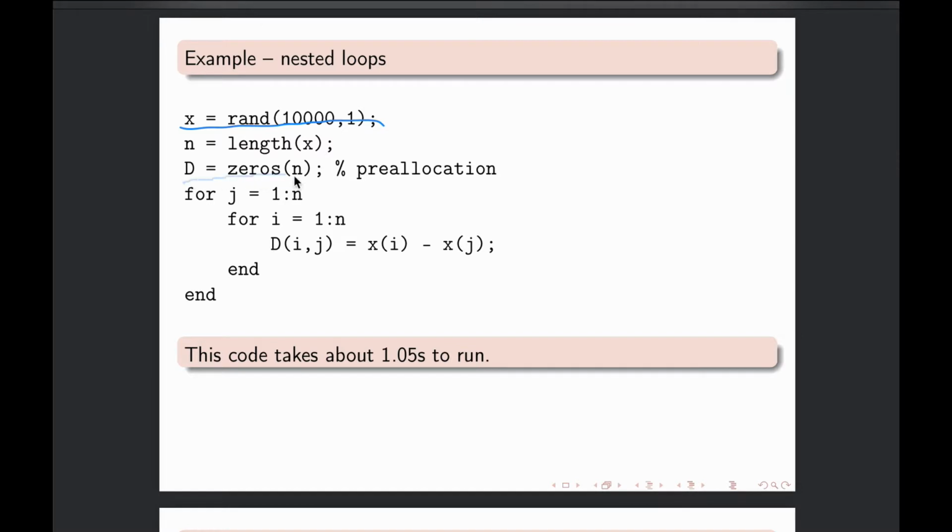Then we pre-allocate memory. This we already learned from the previous part. And then we have those two loops, one nested inside the other, in such a way that this one is visiting columns and this one is visiting rows. And how do we know it? Because the j index is in the column place, i is pointing to rows, and then every dij is created as the difference xi minus xj. So this code takes about 1.05 seconds. It would be much more if we tried to increase this number, but Matlab may actually run out of memory with so big a matrix.